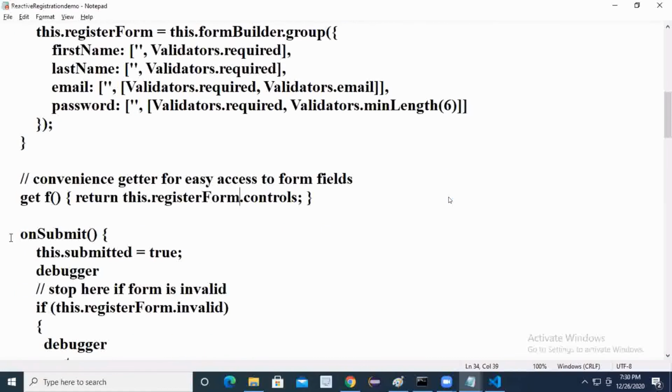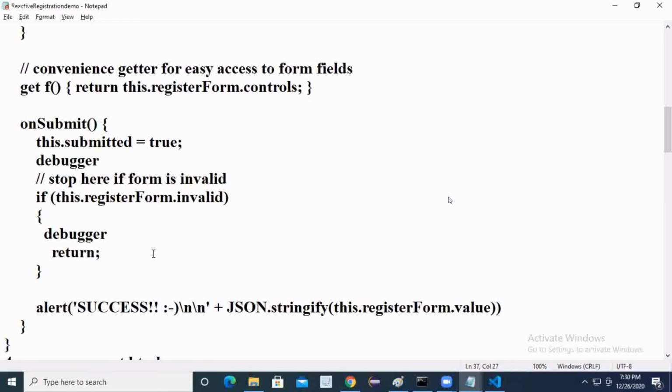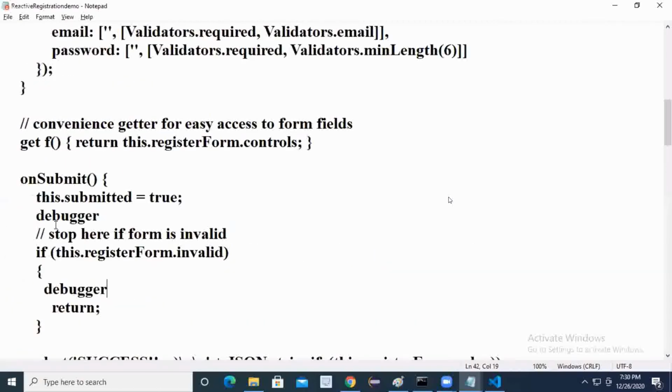And here I have written one method called onSubmit. In onSubmit, I have written this dot submitted is equal to true. If there are no errors, it has to return true. Otherwise, return false. If this dot register form dot invalid, return false. Display some error message.